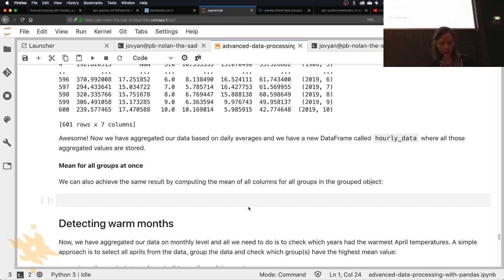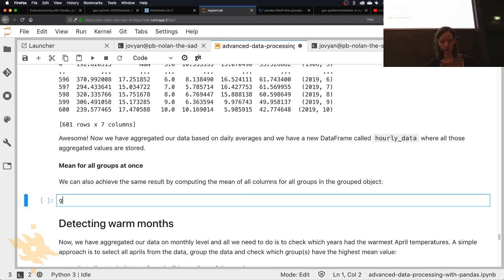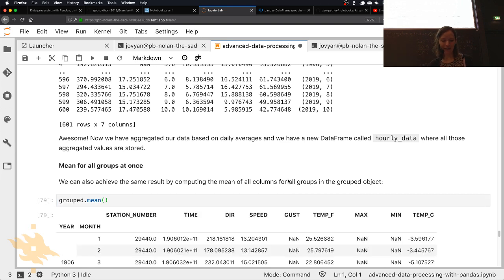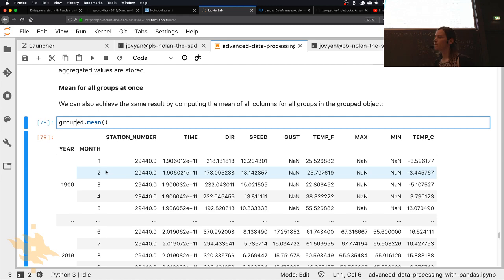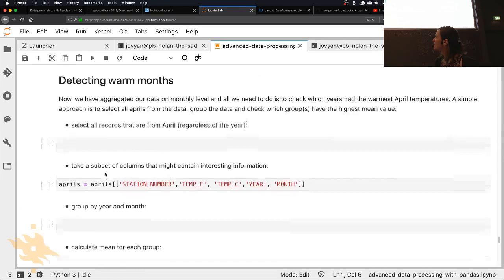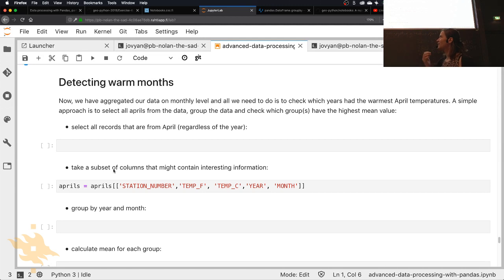Of course, now that we learned this very complicated for loop thing, you could also run grouped.mean and actually achieve kind of the same results. Again, sometimes you need to do things with the for loop if you want to do more complicated things. If you just want to run some of these very basic statistics, such as minimum, maximum for each group, you can use this syntax as well.